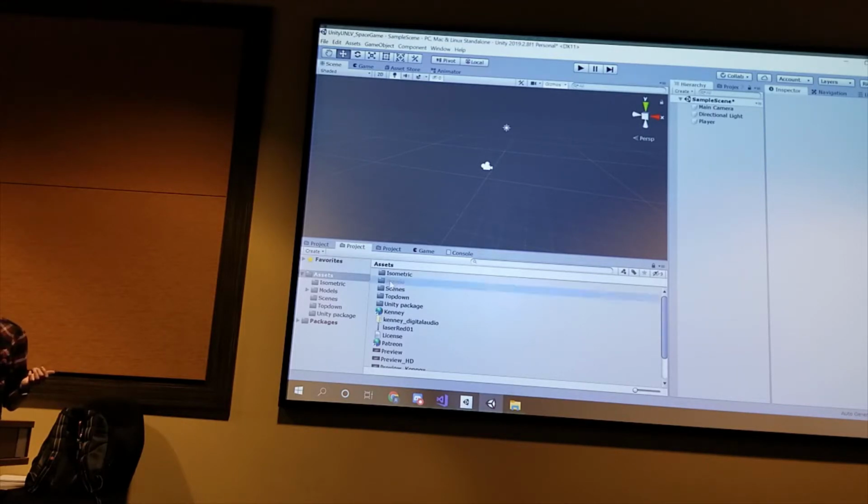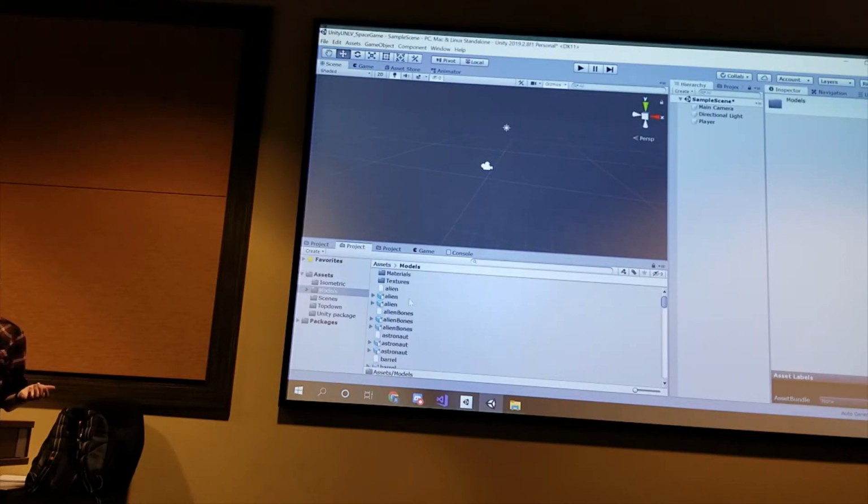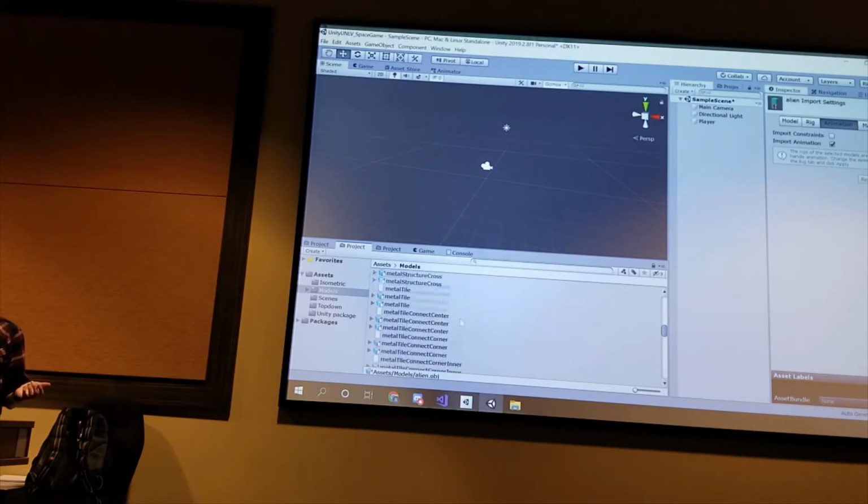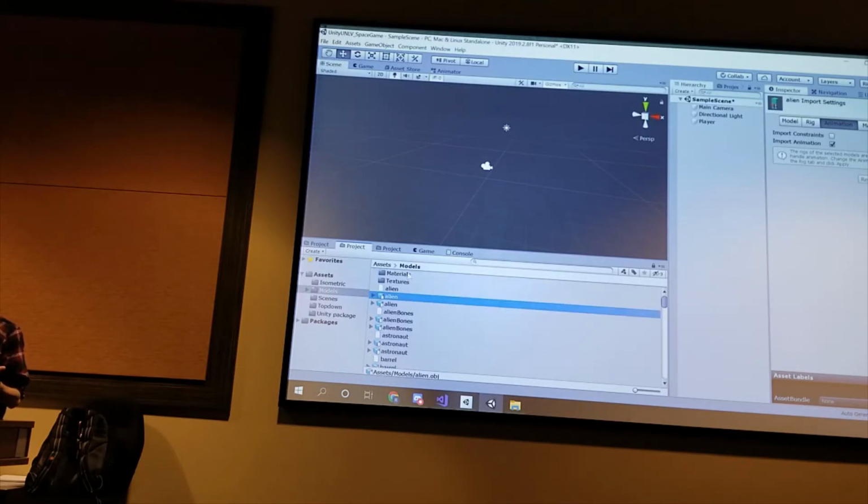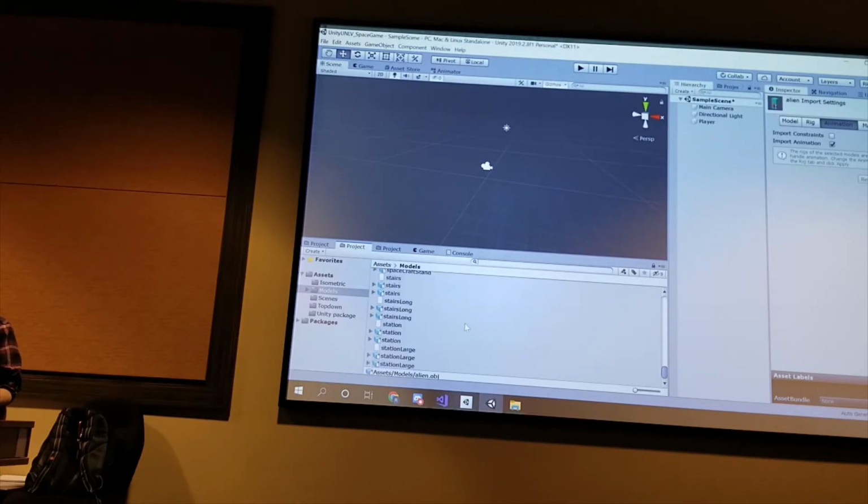Unity can use a lot of different asset types. We can use FBX, and we can use OBJ. So let's see, where's my spaceships? Assets, models, spacecraft.